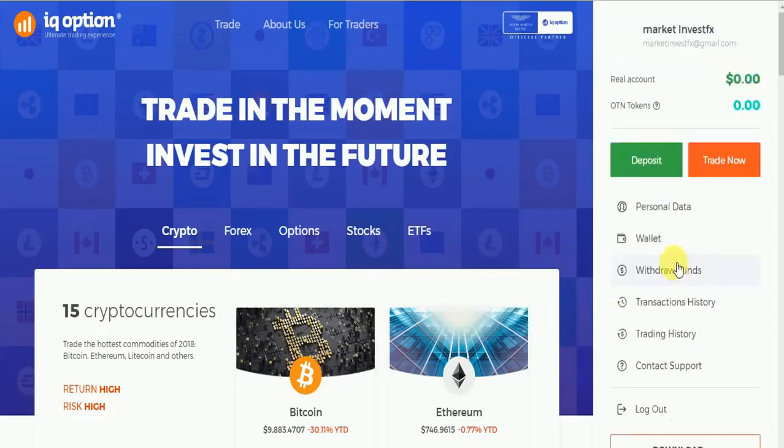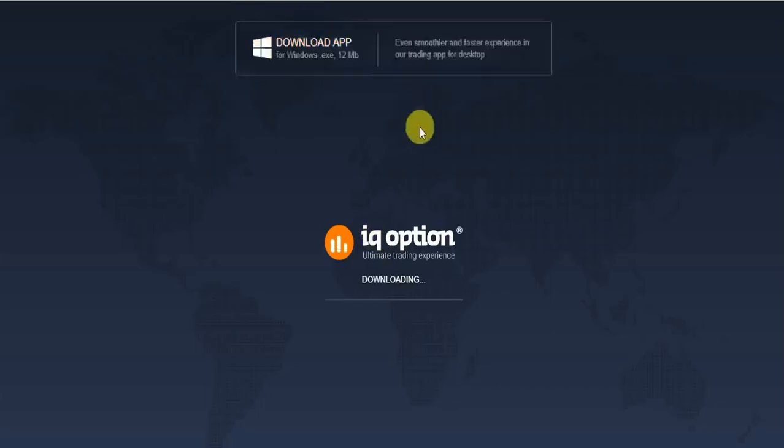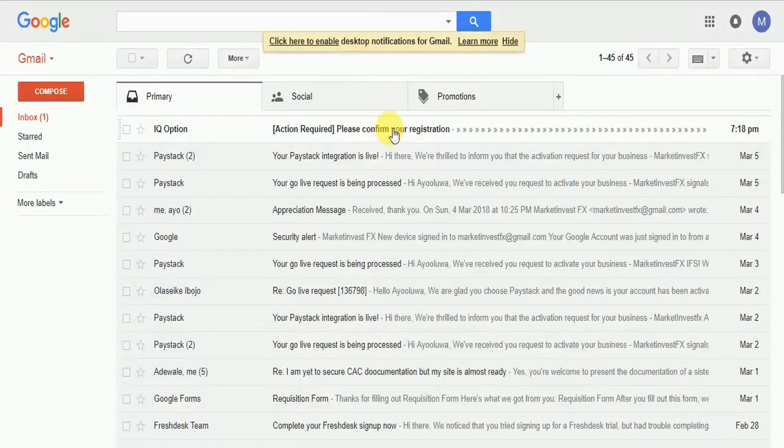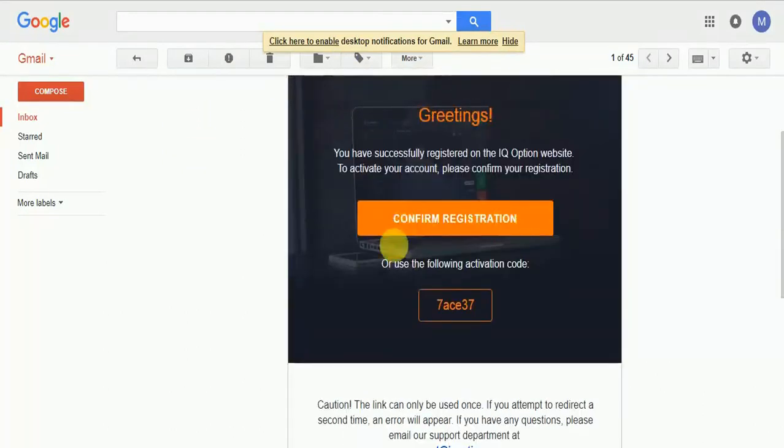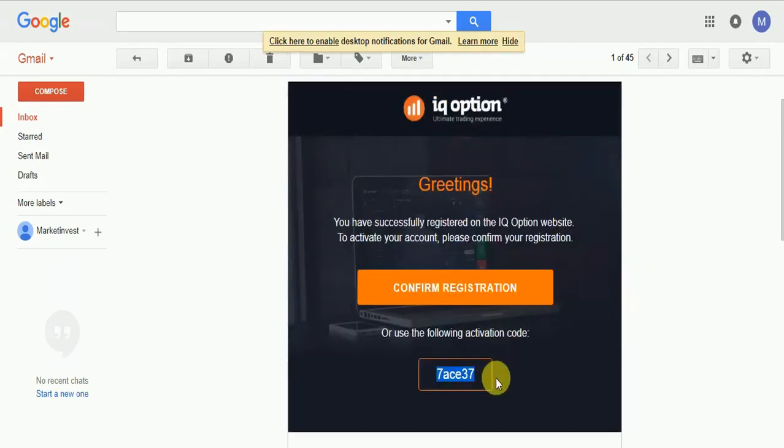So once you've completed, you will get a notification in your email address. So you get an email asking you to confirm your registration and use the following code for activation. It depends on the kind of broker you're using. This is what is required of you if you use IQoption. For 24option, they may have some other procedure. So you confirm your registration.